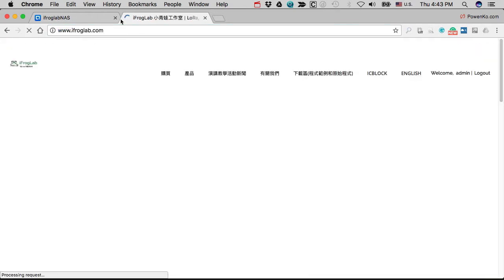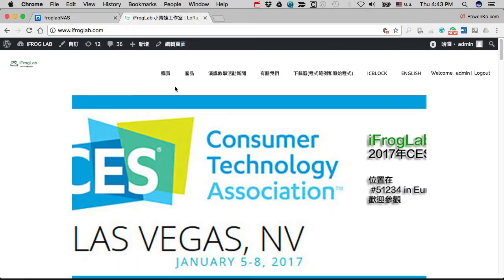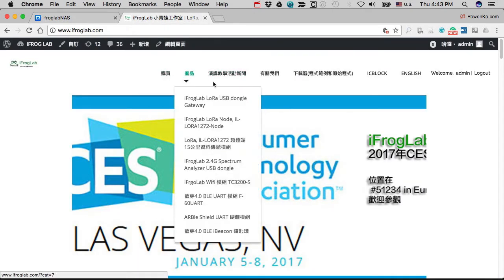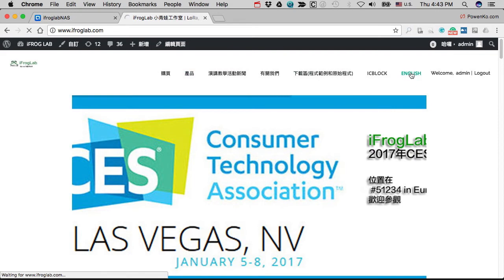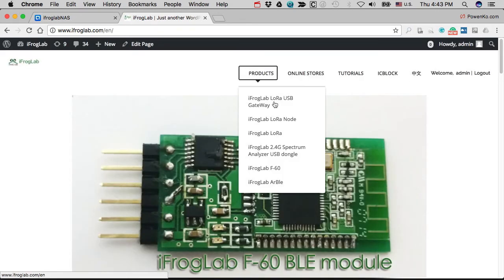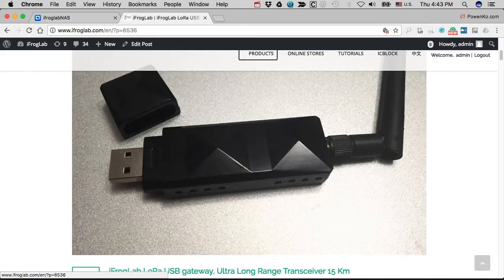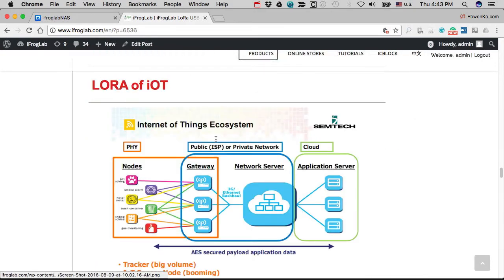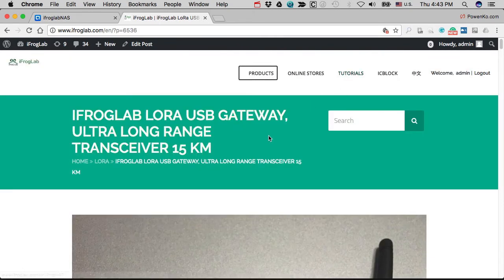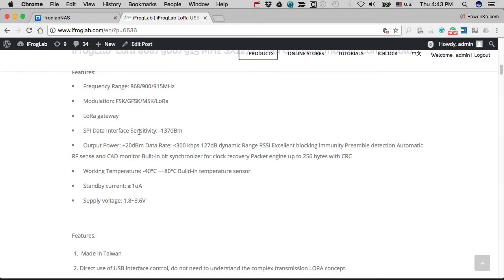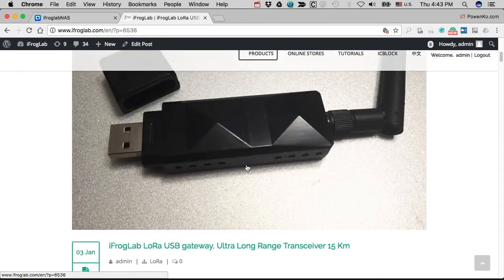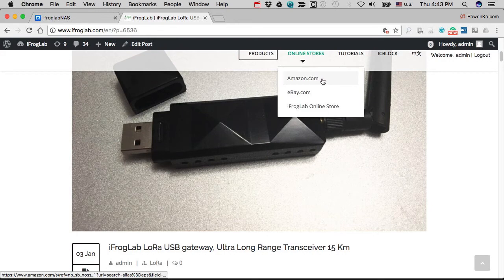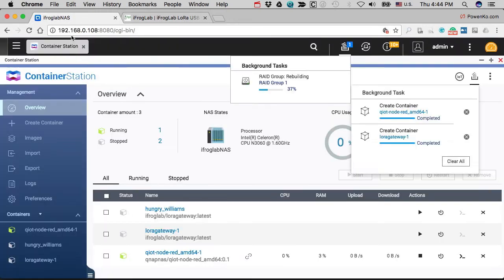While it downloads, let me quickly demonstrate our LoRa gateway system. First, you need to have this device, which is called a LoRa device. Pretty interesting. We also prepared another tutorial and the open source code, so you can base on this video. You can also purchase this device on Amazon.com, just buy it and plug it into the QNAP NAS system.